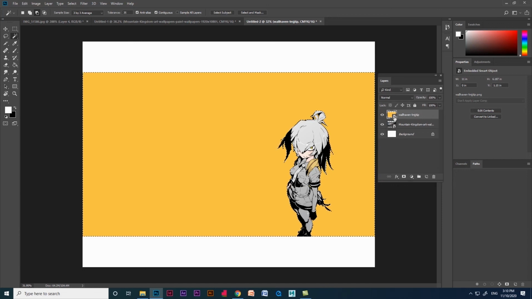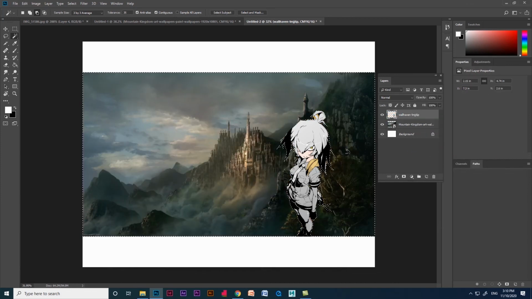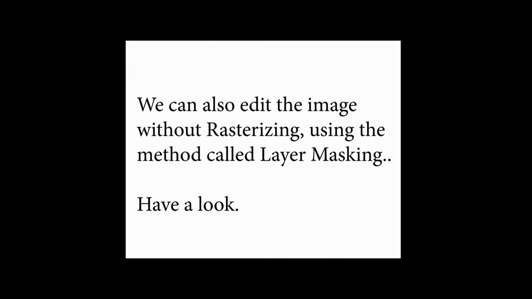If you try to delete the selected place, we will get a dialog box as before that tells us to rasterize the layer. So right click the image layer and rasterize it. And now delete the area which we selected. That's it. Done.